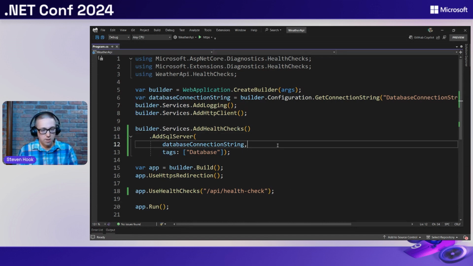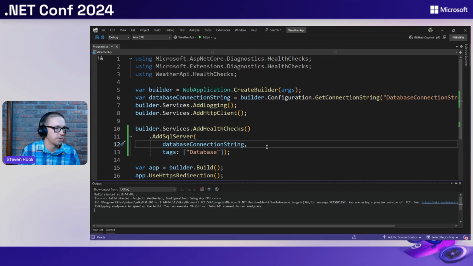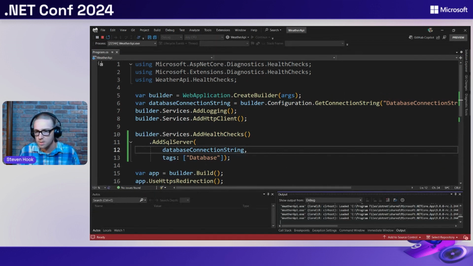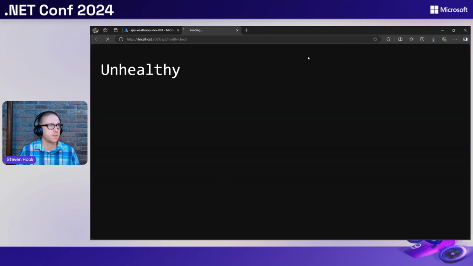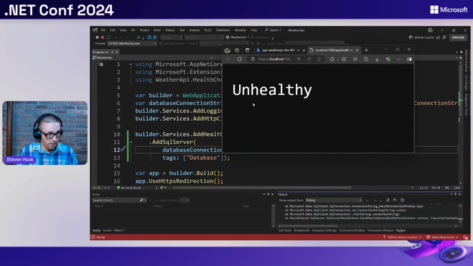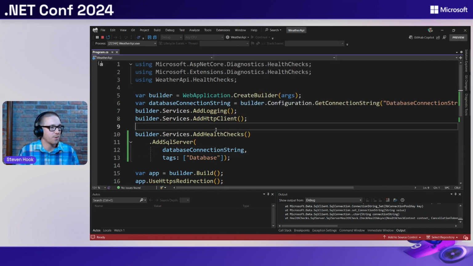All right, so let's go ahead and see what happens with this SQL Server example. All right, there we go. And now we can see that we're showing unhealthy. It's nice to see a different status. Not everything is rainbows and unicorns, right? So it is unhealthy in this situation, and that's just because my database connection string is not very good. I wanted to show you an unhealthy example as well.